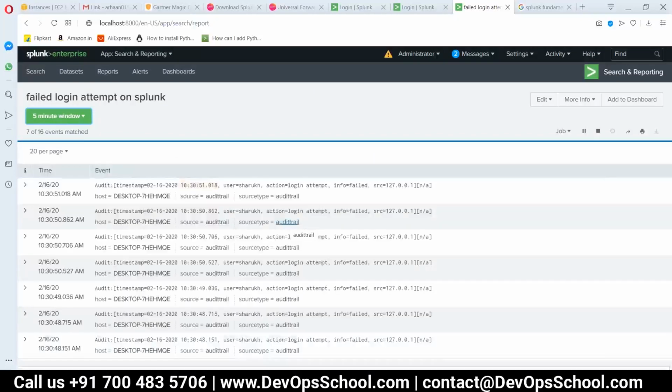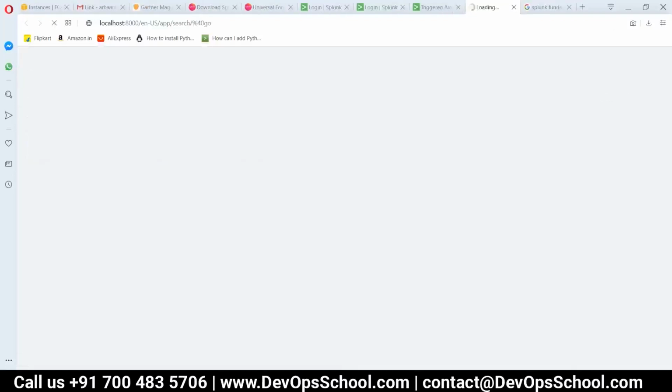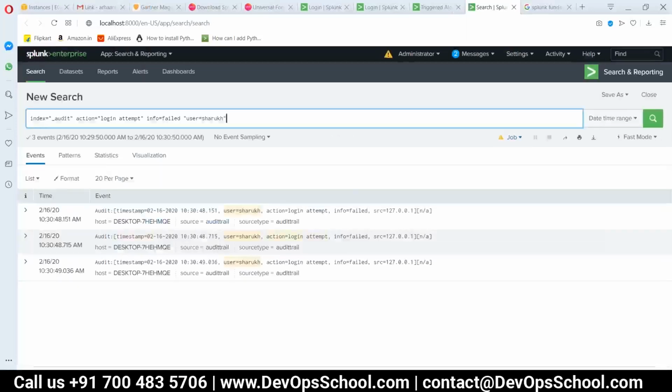I hope my 1 minute is over and I can see the triggered alerts. See, it is now triggering: failed login attempt by admin. You can see the time, 10:30 IST. If you want to see the results, just click on this. I tried to do a failed login. So that's how you create an alert. If it was attached to an email address, it would have probably sent me an email with the log file.